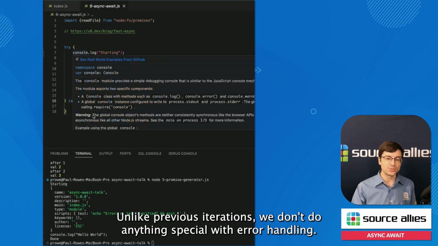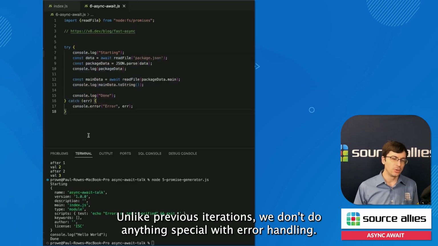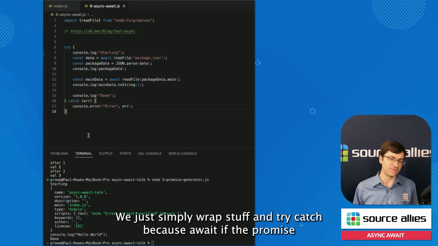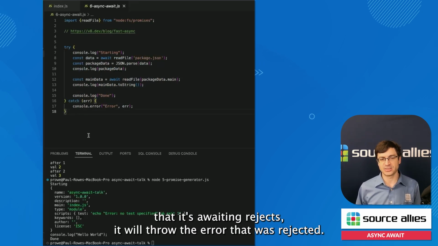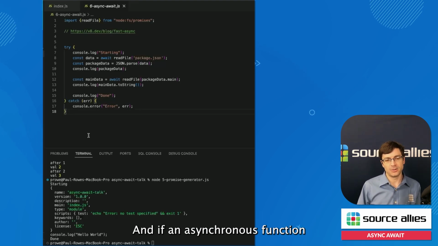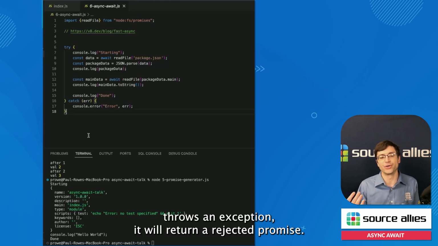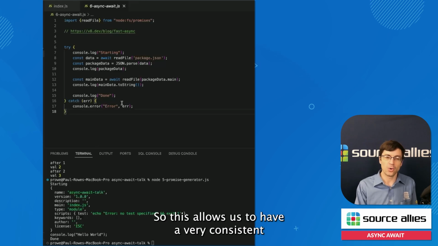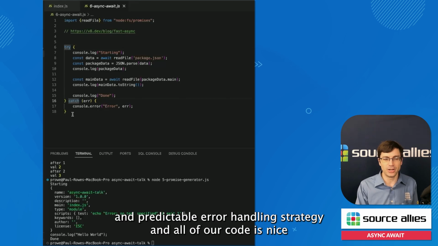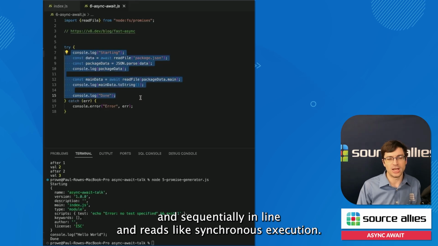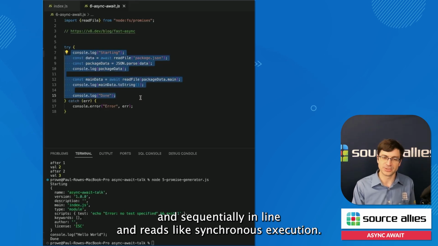Unlike previous implementations, we don't have to do anything special with error handling. We just simply wrap stuff in a try-catch because await, if the promise that it's awaiting rejects, it will throw the error that was rejected. And if an asynchronous function throws an exception, it will return a rejected promise. So this allows us to have a very consistent and predictable error handling strategy, and all of our code is nice and sequentially in line and reads like synchronous execution.